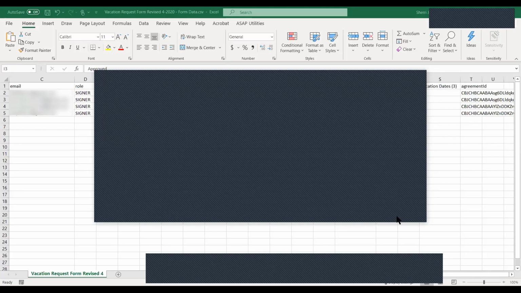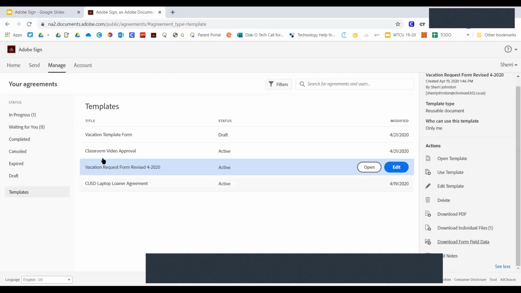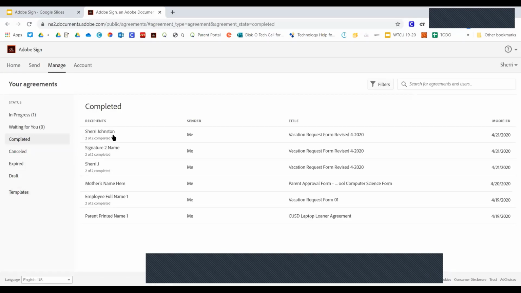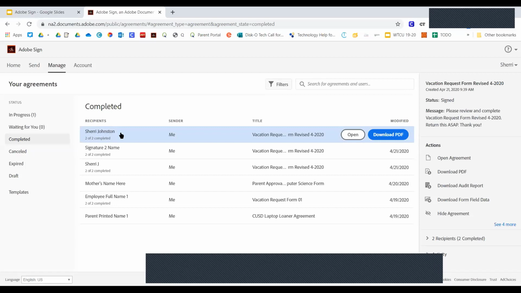Let's go back to that one. If you want to download individual forms, I can come here to my completed section. I can click on the one I want and I can download it. I can just save it digitally, or I can print it and put it in a file if necessary, like a CAME folder or something.